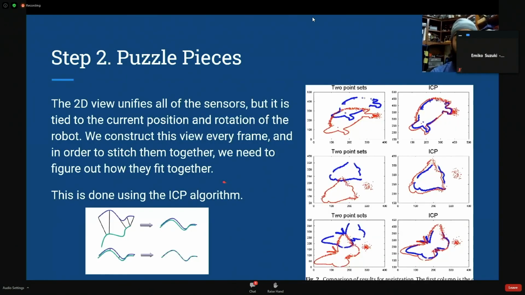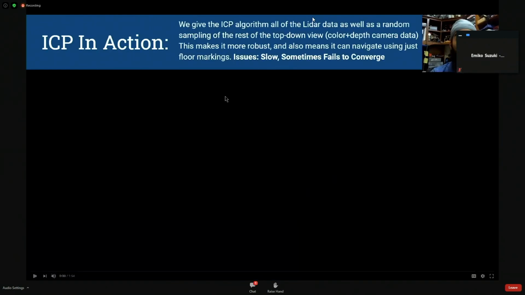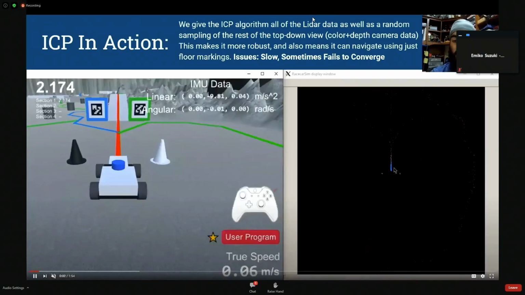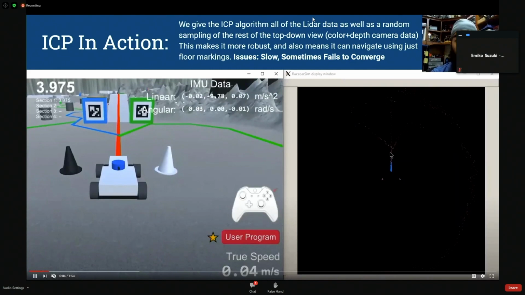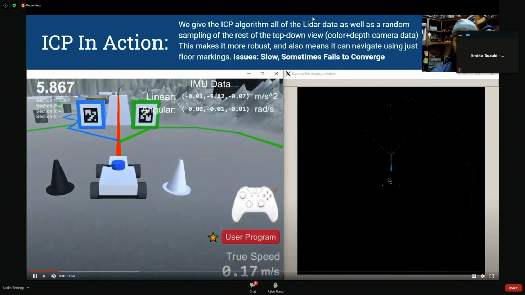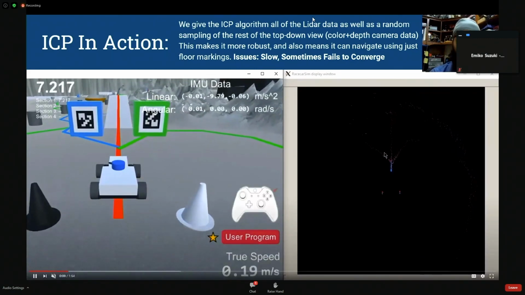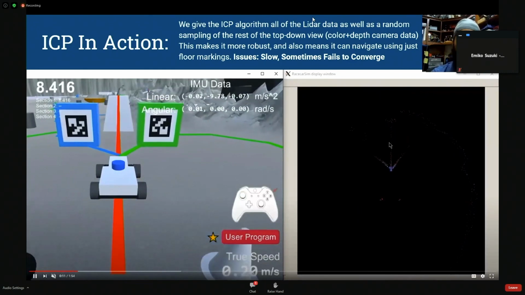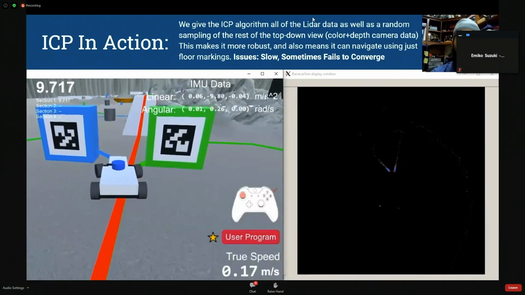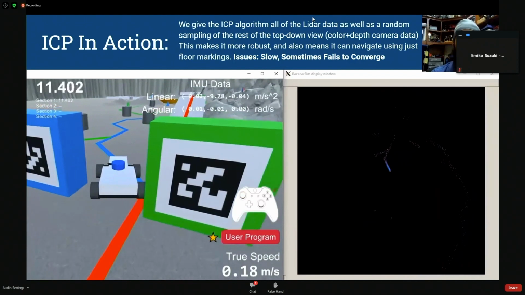So once we have our top-down view, we need to fit them together frame by frame and stitch them together into a world map. We use the ICP algorithm to figure out how these 2 sets of points fit together from each frame. So this is the ICP algorithm in action. As you can see, the red pixels are the pixels from the previous frame, and the blue pixels are the points from the current frame. And the ICP algorithm is calculating exactly how they need to be rotated, moved, and scaled in order to match together.